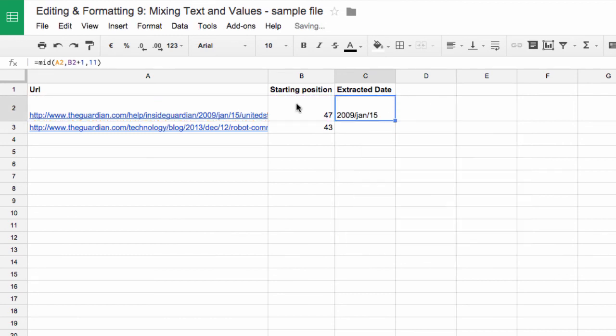Press return, and there we have 2009 January 15. Fill down, 2013 December 12. Convert the number to a date, a proper date. I'm just going to multiply the formula by 1, press return, and fill down.